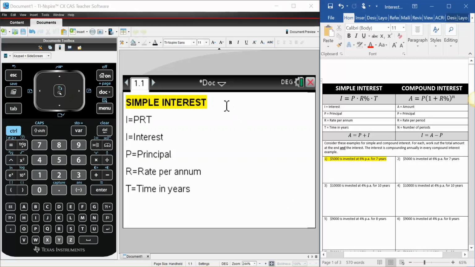Now, in this question, we're going to go through simple interest, and I'm going to assume that you've already got this typed out in the notes section on your calculators. If you need to pause this video now and put that in, that would be a good idea. Otherwise, we're just going to go through and work out this question here for all of these different variables.